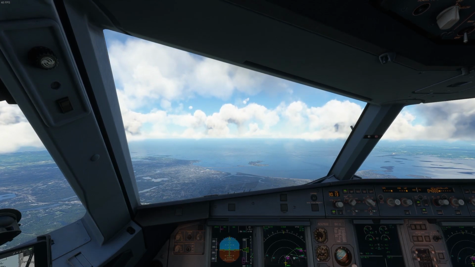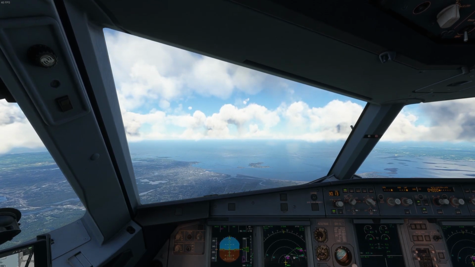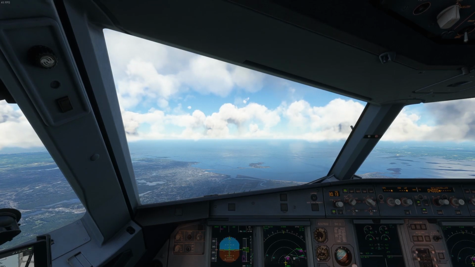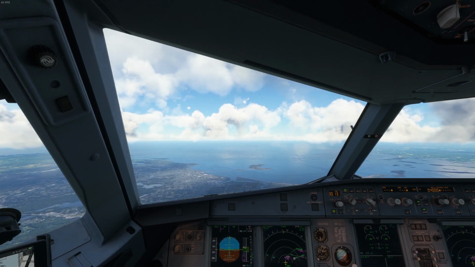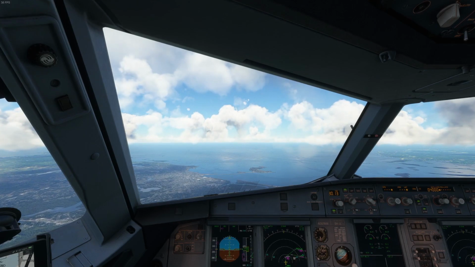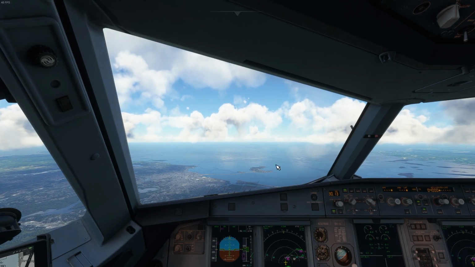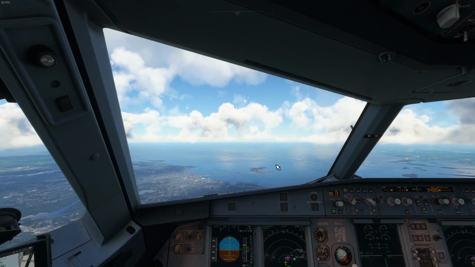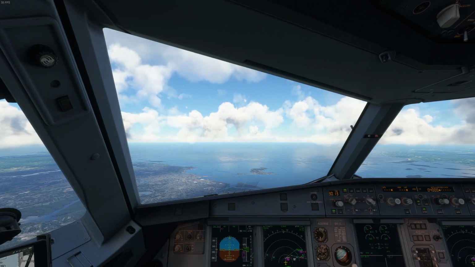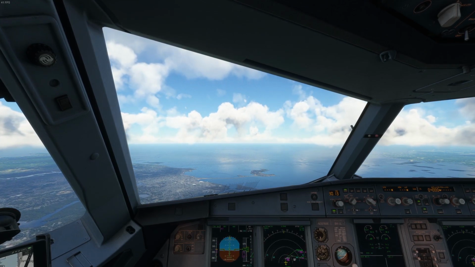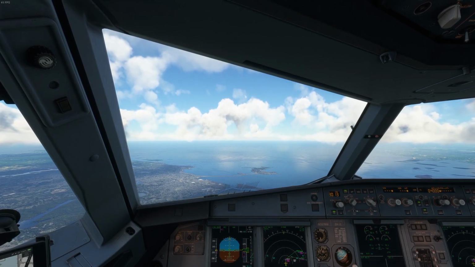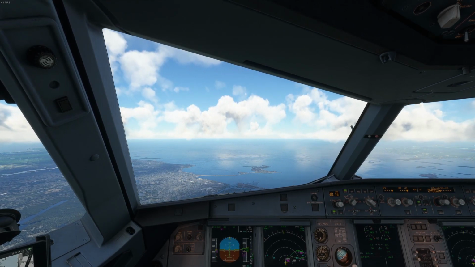Love this plane. Frame rate seems to have been pretty good, especially after the fresh install of Flight Sim. Everything seems to be running pretty well. I'm definitely excited that there's a Cat 3 approach here. I didn't say it on the chart, I don't think.